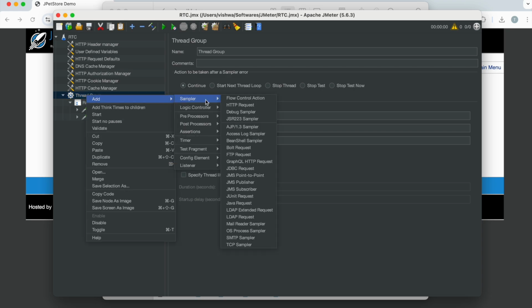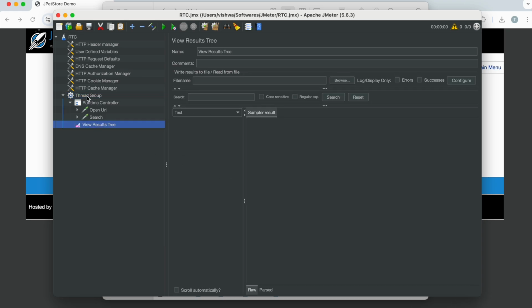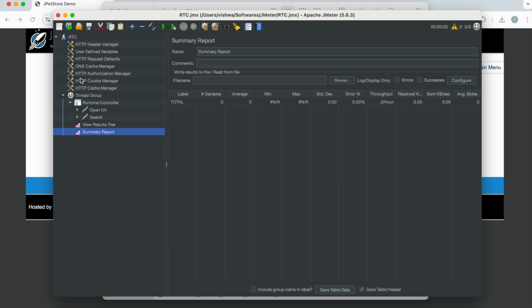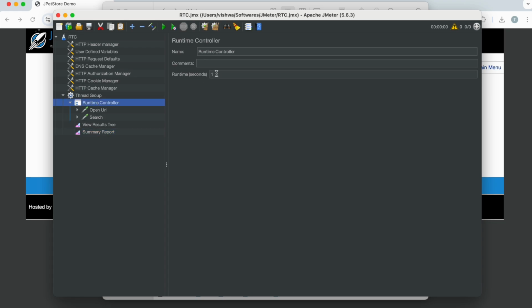I will also add listeners to view the results. I will also add a summary report listener here, right? Now in the runtime controller you can specify how much time you want to run these requests. For example, let us say I want to run for 1 minute, that is 60 seconds. In 60 seconds we can identify how many searches it is able to do by running this, right? Let me run this and let us identify how many times it is able to do the search operation in 1 minute. Let us run the script.